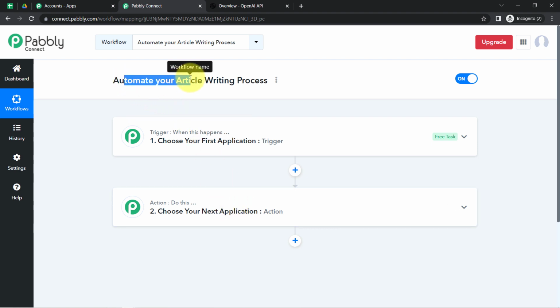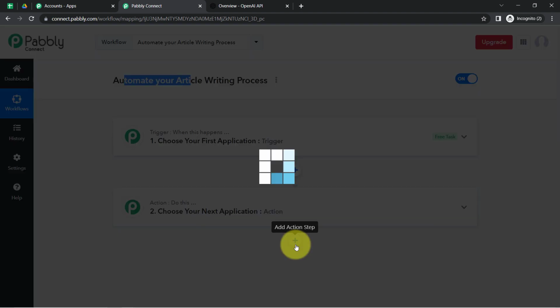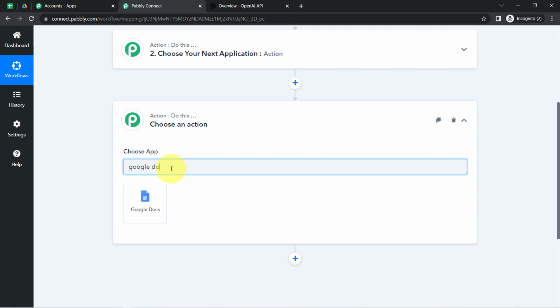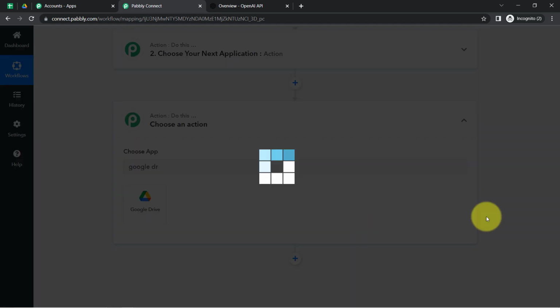And here, according to our use case, whenever a title is added into the Google Sheets application, automatically generate content on the very same title via the OpenAI application, and then draft the same content, add the same content into Google Drive, basically into the Google Docs application. Okay, so this is how you need to always select the applications in which you are building an automation.